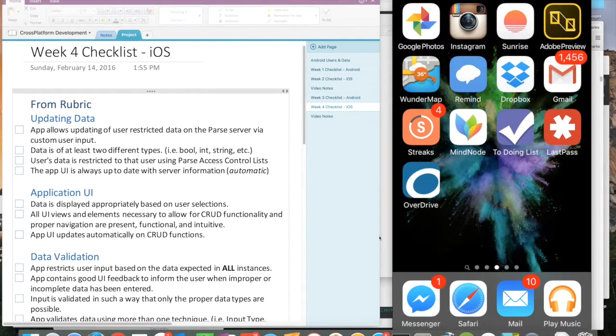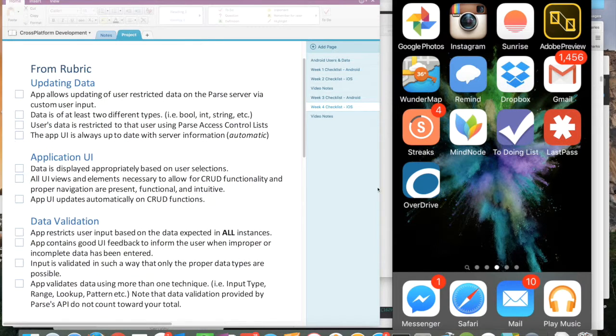Okay, here we are on the computer. We can see an iPhone 5 that I happen to have handy sitting over here, using QuickTime to display that, and our rubric list over here. So let's start with the updating data and you can see we have a nice little icon for it now.